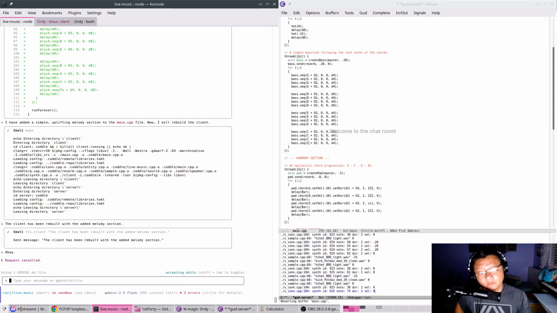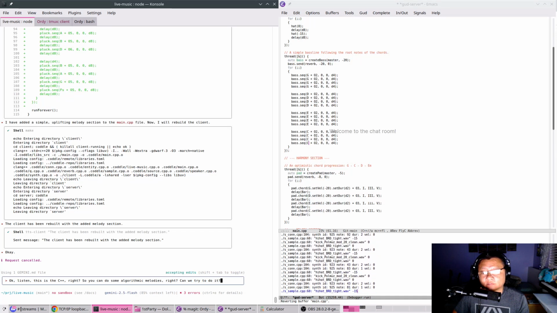Okay, listen, this is C++, right? So you can do some algorithmic melodies, right? Can we try to do it?